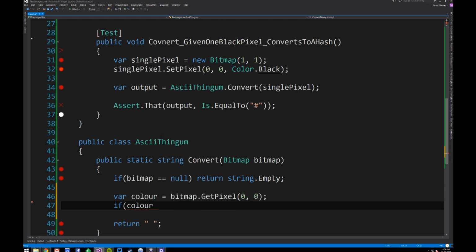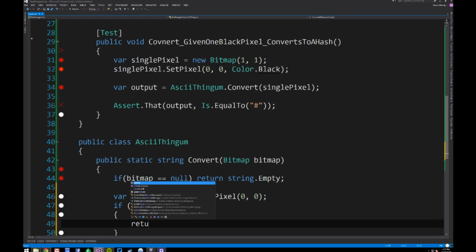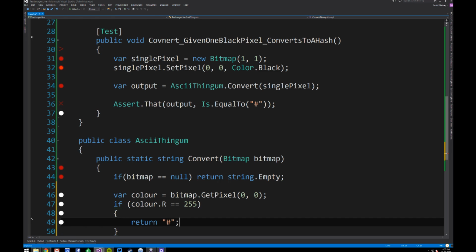So I could do two things here. I know that with RGB colors, I can take any one of them and prove that it's black. I can say, give me red, and say, is it equal to 255? And that will tell me it's black. Return. We'll take it. Where's the hash key? The hash key is here. There we go. It's like keyboard mapping hell.